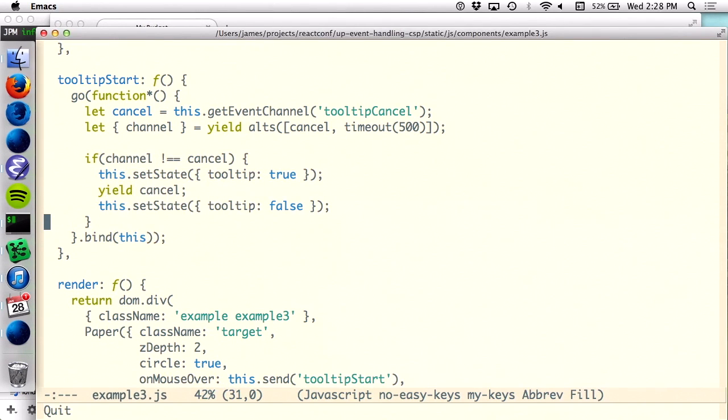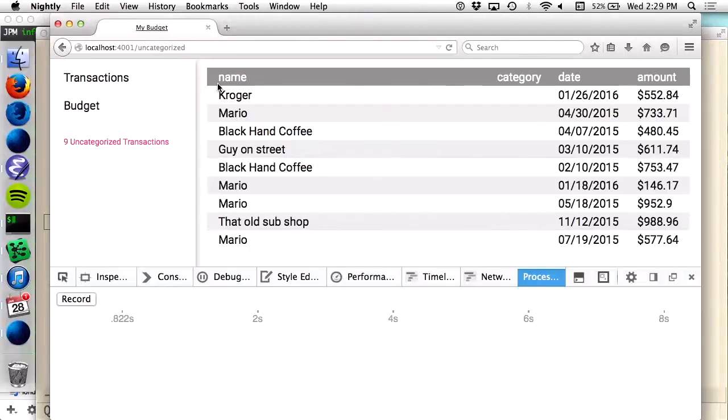I'm not going to walk through the code because I don't really have time. But most of you probably know what Flux is. So there's basically a transaction store, a budget store, and an uncategorized transaction store, and all of those sorts of things. So can you switch back to my slides?